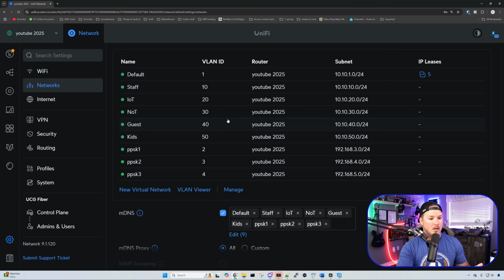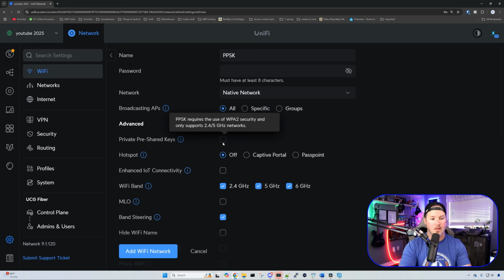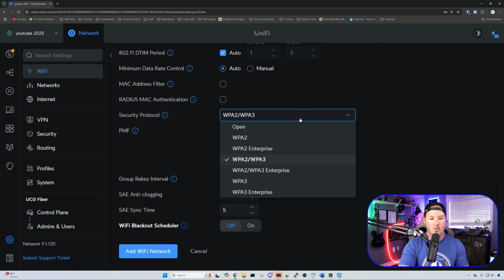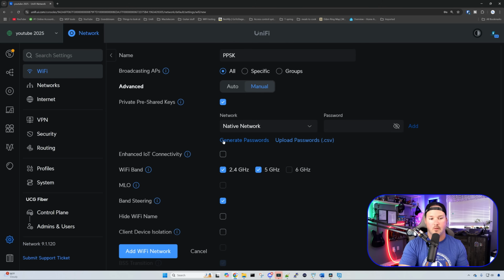If we click on my networks, I created PPSK 1, 2, and 3. The Wi-Fi name that we'll give for this is PPSK. We're not going to give it a password because we're going to do that under the private pre-shared keys. We'll select manual and then go private pre-shared keys. But it shows something right here. PPSK only works with WPA2 security at this time and only on the 2.4 and the 5 gigahertz. You can't have 6 gigahertz. So scrolling down, we're going to want to change this to WPA2, and then we could check off that box for private pre-shared keys.